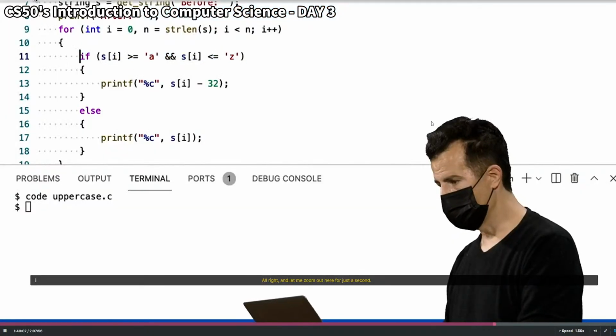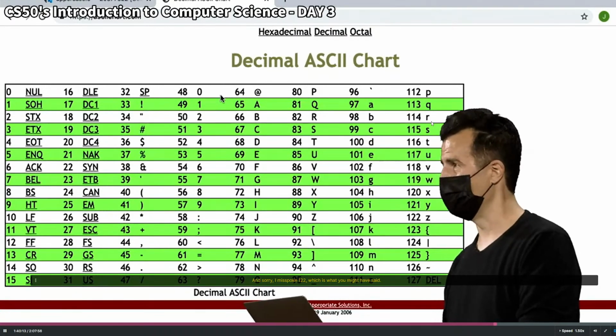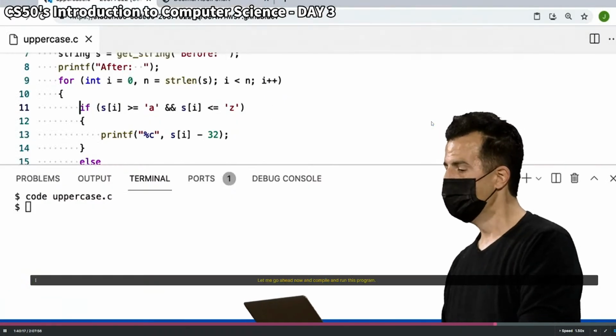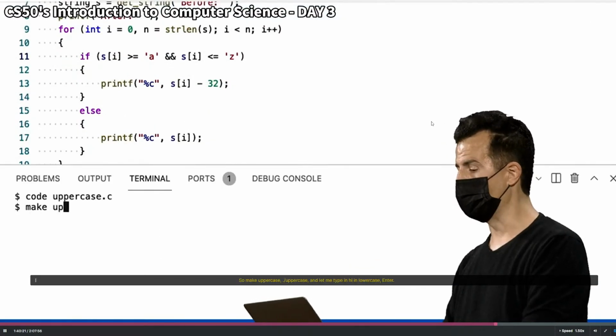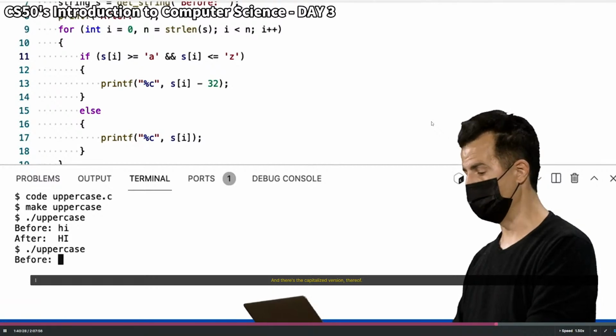All right, and let me go ahead and zoom out here for just a second. And sorry, I misspoke. 122, which is what you might have said. There's only 26 letters. So 122 is little z. Let me go ahead now and compile and run this program. So make uppercase, ./uppercase, and let me type in hi in lowercase, and there's the capitalized version thereof. Let me do it again with my own name in lowercase, and now it's capitalized as well.